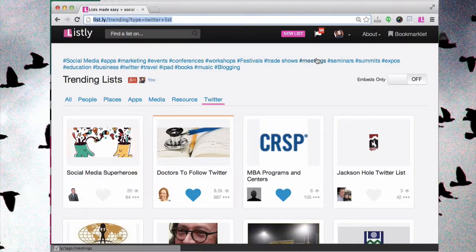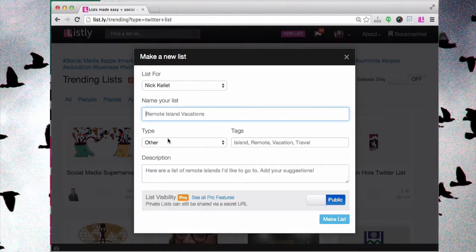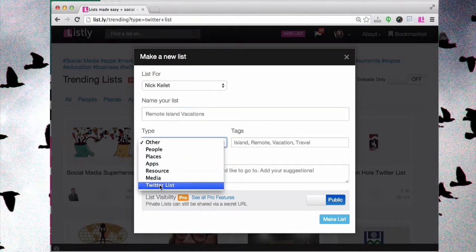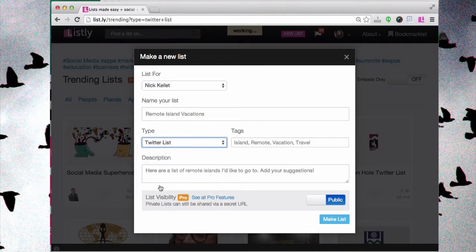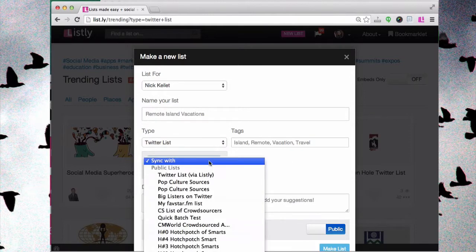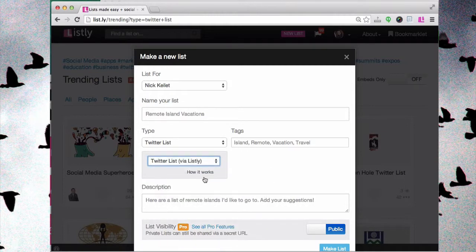Let's have a look. So here on Listly, let's make a brand new list. Pick type equals Twitter. It's the first thing you need to do. And then you can pick from all the available Twitter lists that you've already created that you haven't already mapped to Listly. You can only connect each list once. Then I just need to give my list a name.